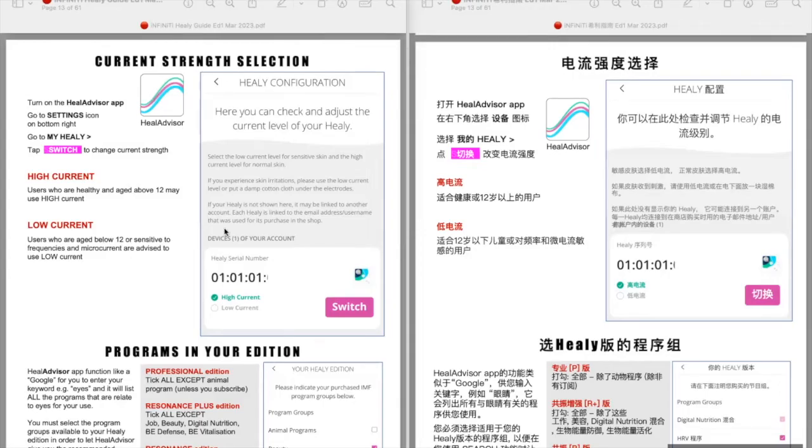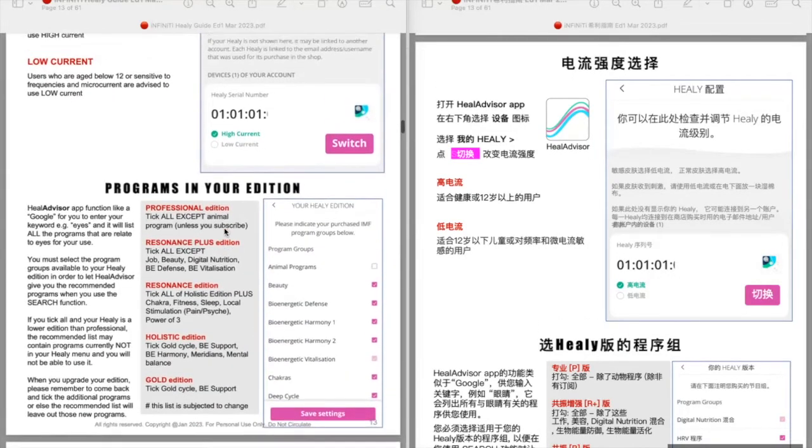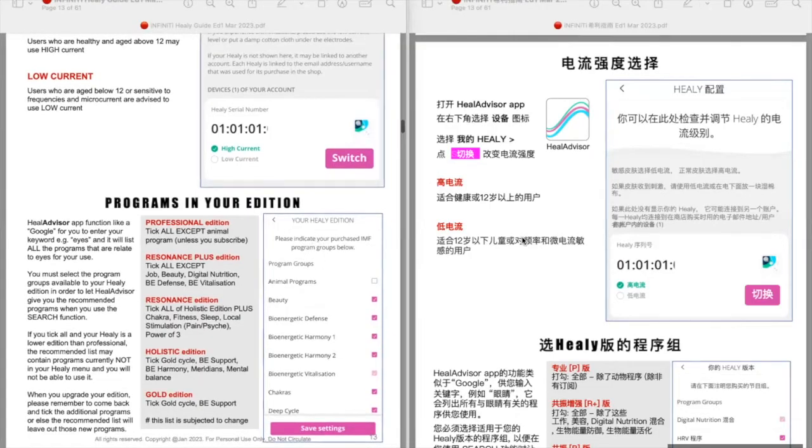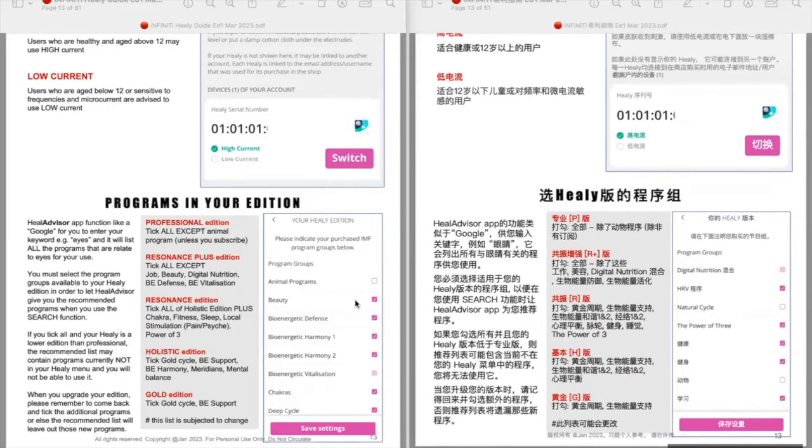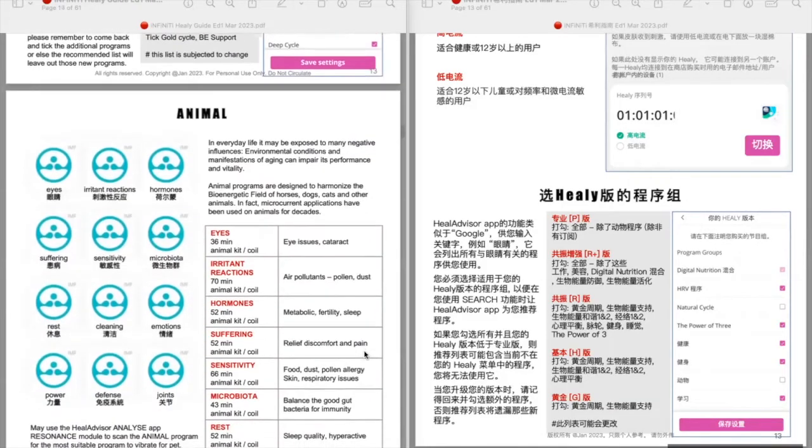in Heal Advisor, and then go to My Healy Edition. This is where you have to tick your programs. You tick your programs according to the edition that you have purchased, so that when you do your search and they recommend programs, they will recommend according to what you have ticked here. If you tick everything, but you buy a Gold edition, it will give you a lot of programs from the Pro, and then when you look at your Gold edition, you say, hey, how come it's not there? So pick the correct one for yourself.